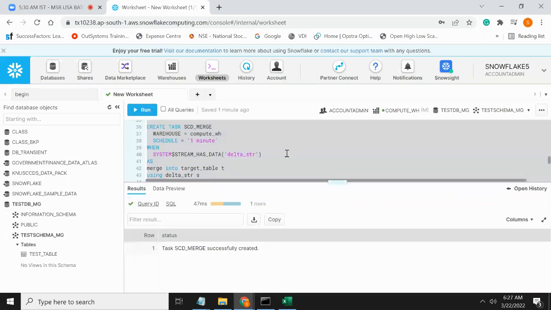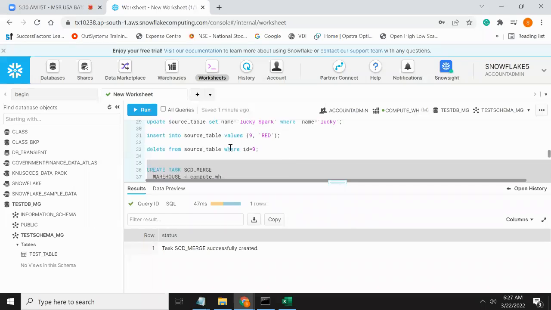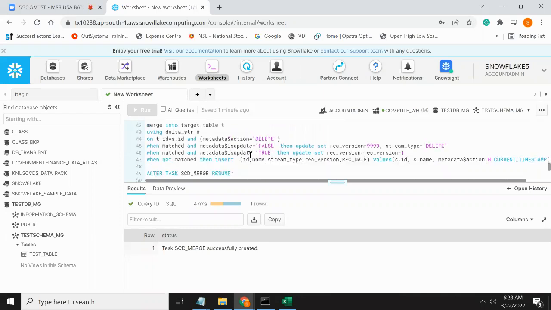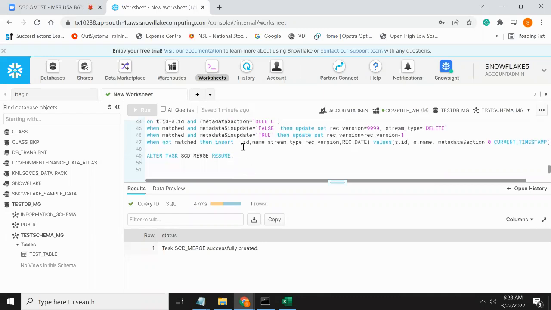The delta stream will have data only when you have made any changes on your source table. Delta stream is nothing but a stream object that captures data changes, right? This is the condition.